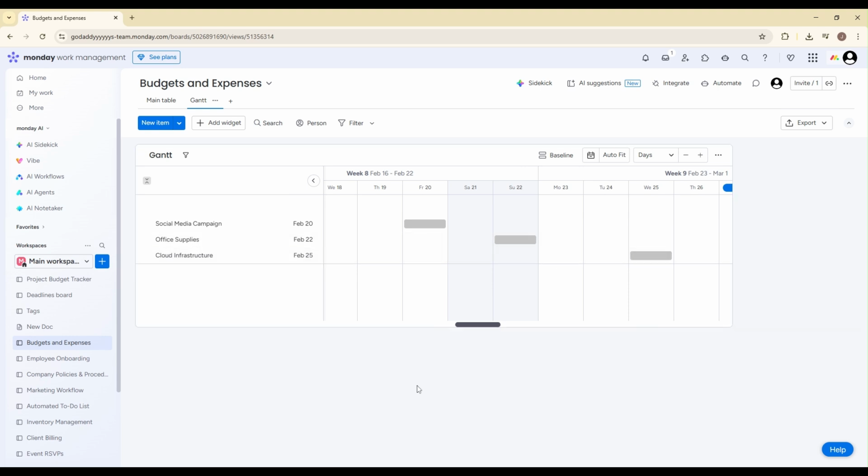Another powerful feature is adjusting the timeline directly from the Gantt view. If a deadline shifts or a task takes longer than expected, you can click and drag the taskbar to extend or shorten its duration. You can also drag the entire bar forward or backward to change the start and end dates simultaneously. When you do this, Monday.com automatically updates the date column in your board, keeping everything aligned.